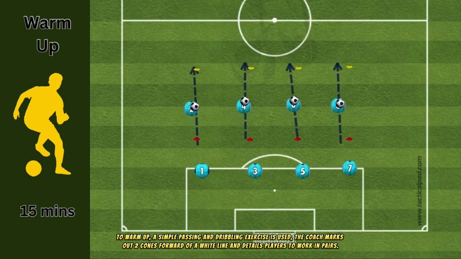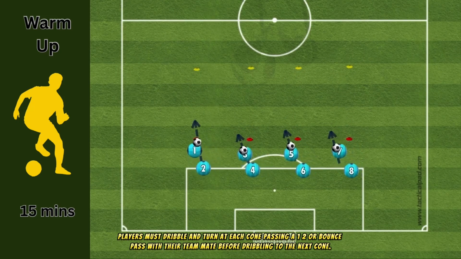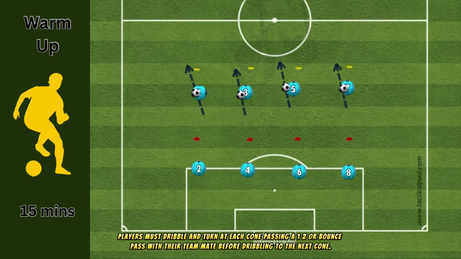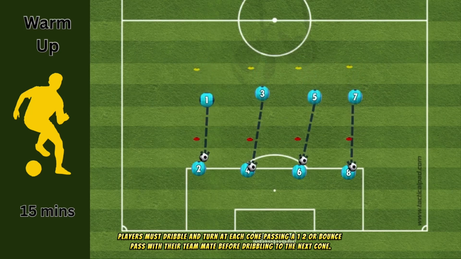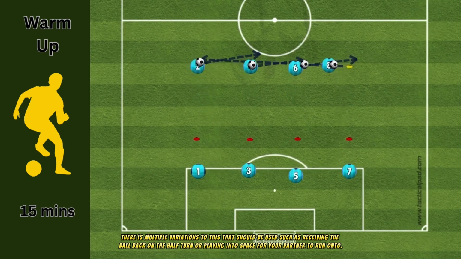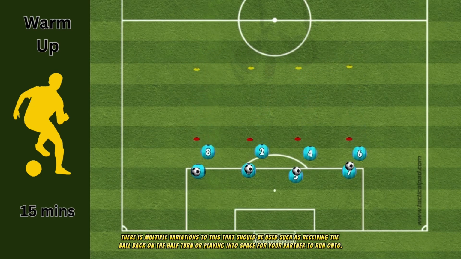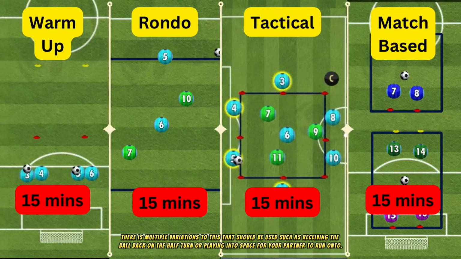The coach marks out 2 cones forward of a white line and details players to work in pairs. Players must dribble and turn at each cone, passing a 1-2 or bounce pass with their teammate before dribbling to the next cone. There are multiple variations to this that should be used, such as receiving the ball back on the half turn or playing into space for your partner to run onto.